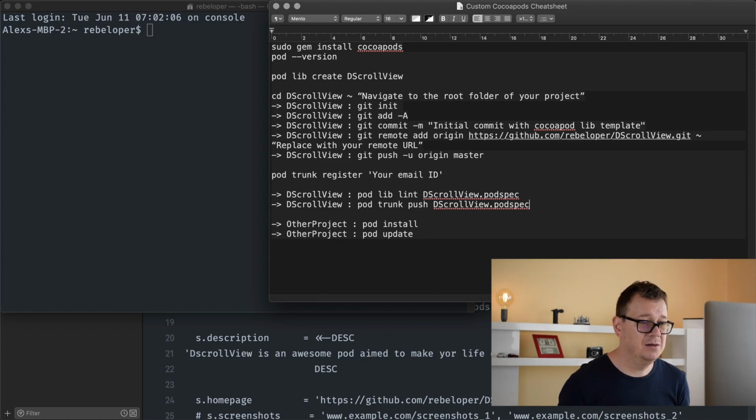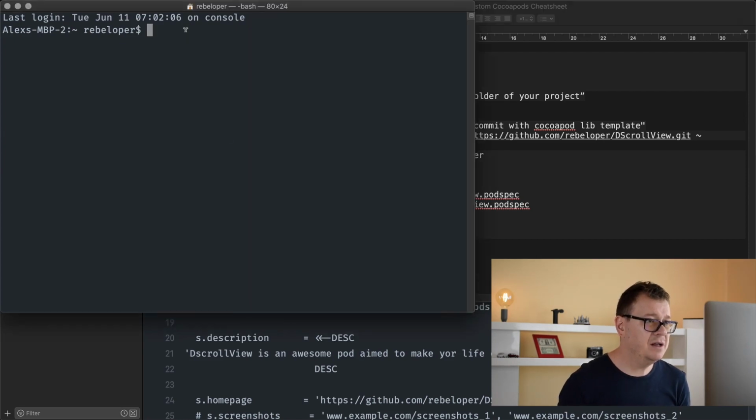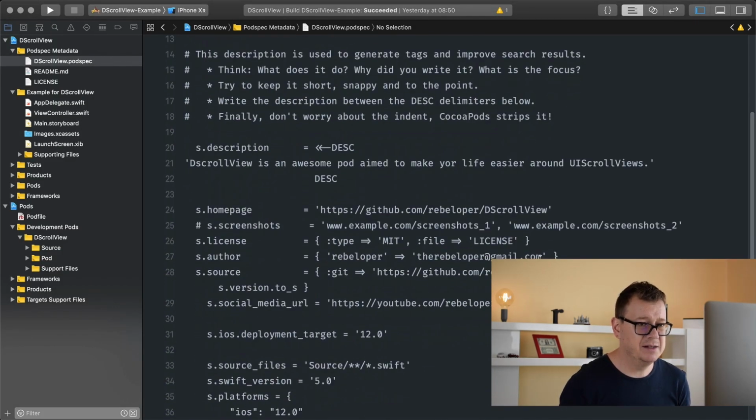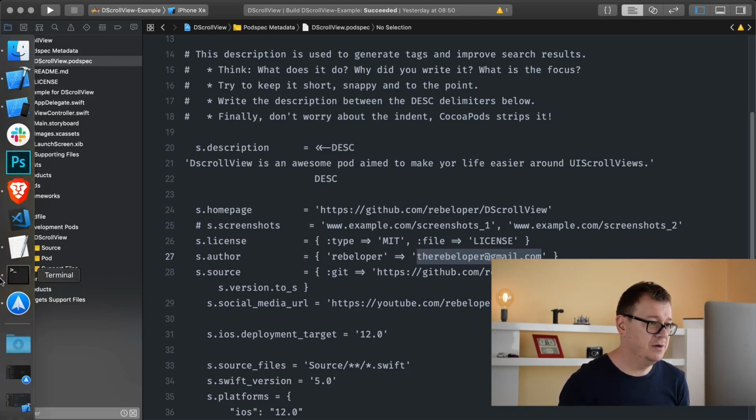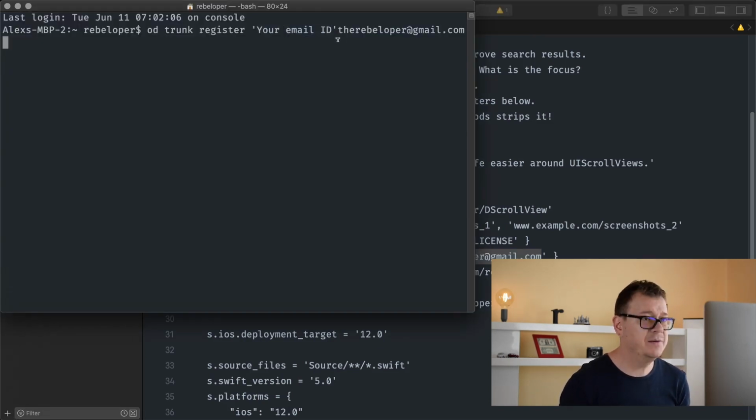Okay, let's first of all register our email, and I believe I have already done this, but maybe I should do this just for you to see. Let me just copy and paste this, just so you know what you need to do here. So there we go. Oh yeah, and you need to type in pod trunk register. So let me just add that p there and hit return.